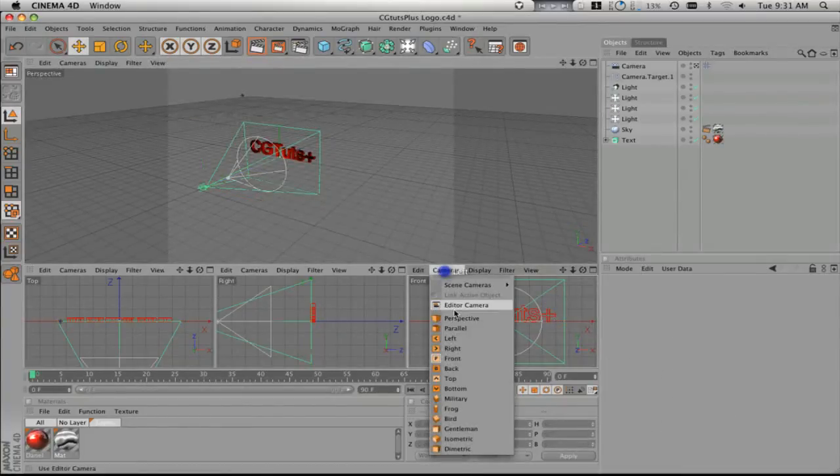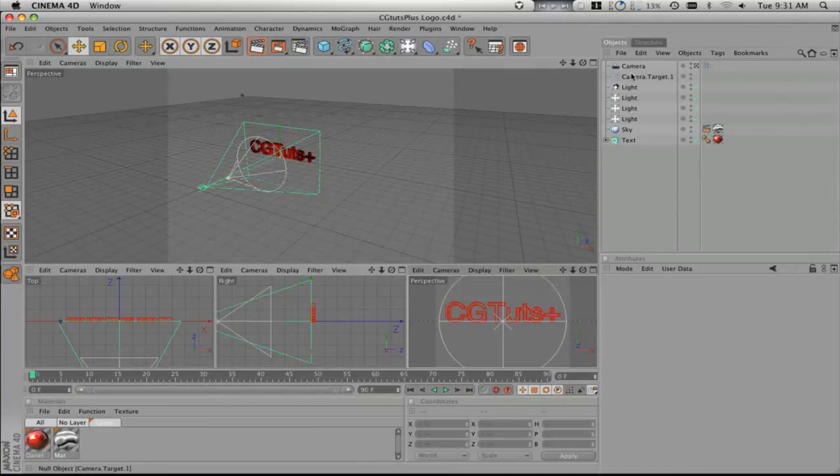Bottom right, change the camera to perspective, and then we're going to put the scene camera in. And then here's our scene camera.